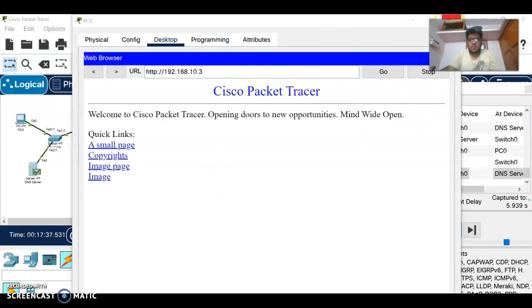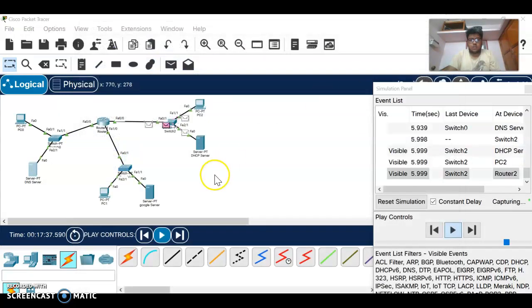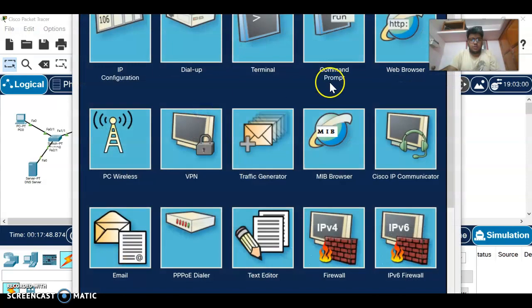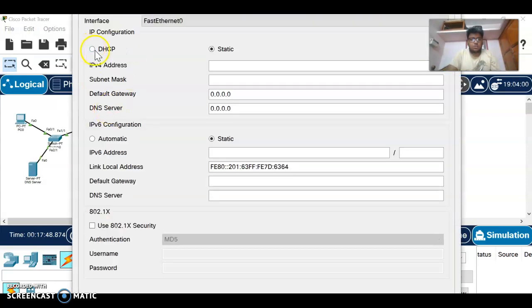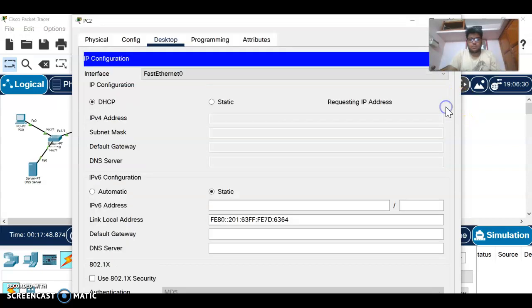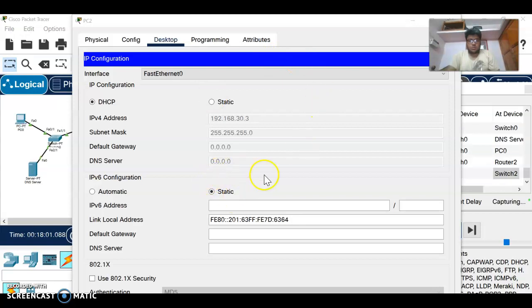and that web page came, and now I'm going to check whether the IP address is configured or not. So now I click here DHCP, so whether this is correct or not, IP address came or not, we will check. Here you see the DHCP IP address configuration, and the DHCP configuration is successfully completed.